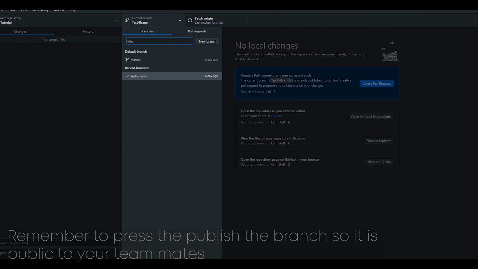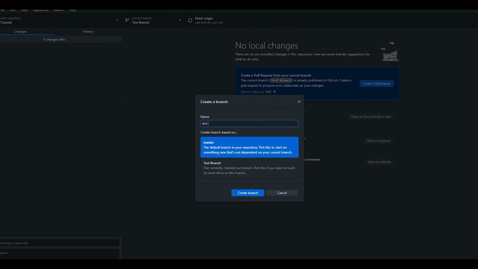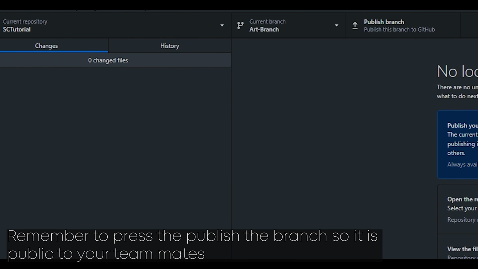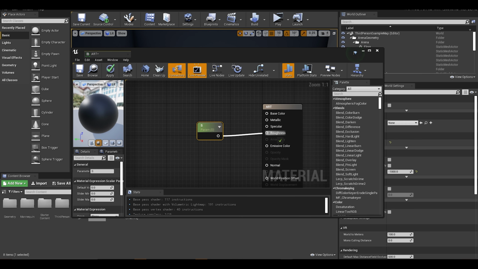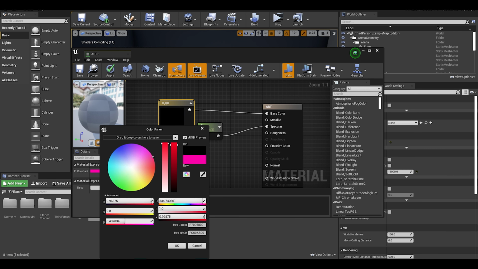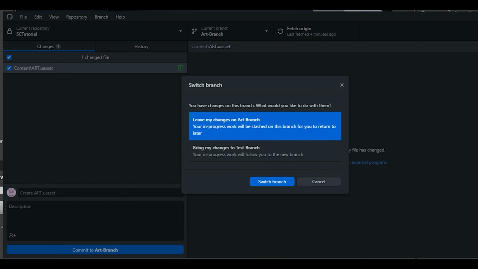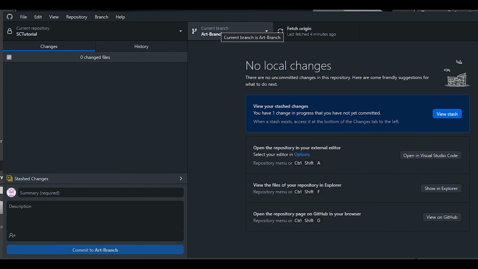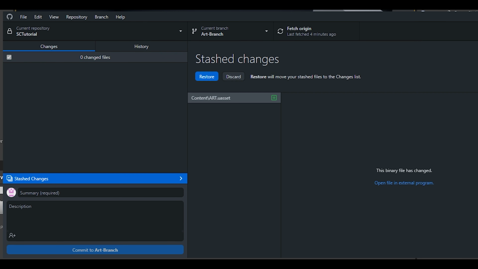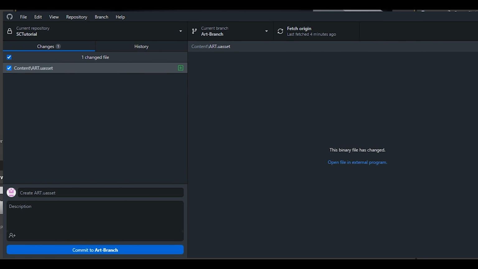I will also be showing you another branch, the art branch. Now we get a template choice. Choose whatever you want. Make sure you are in the art branch now. Time to test these branches. In Unreal, create another test asset. Could be a material or something. Let's not push it yet, but see what happens when we switch branch and then switch back again. Now our content is stashed. This can be restored or deleted.